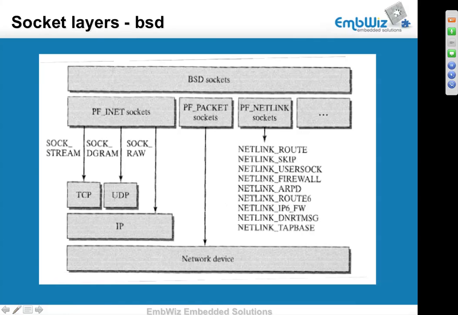If it is a sock stream, the control will automatically go to TCP. If it is dgram, it will go to the UDP protocol layer. And if it is a raw socket, it will go to the IP protocol layer directly.